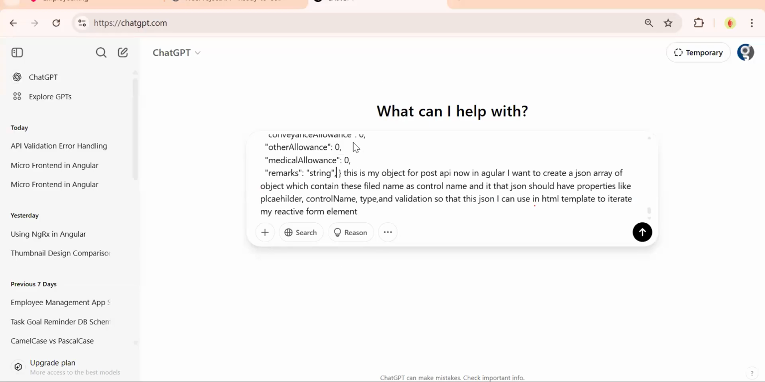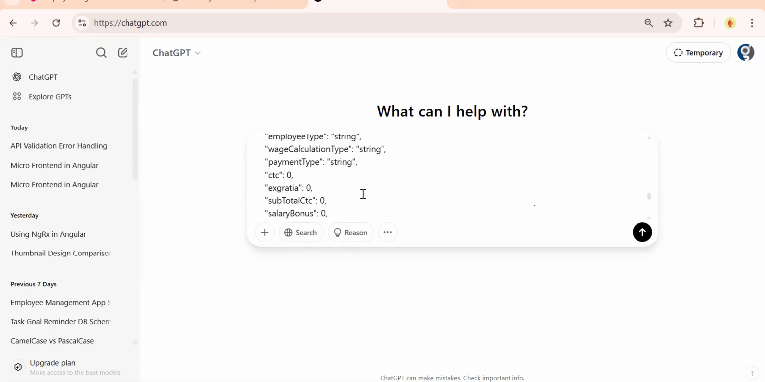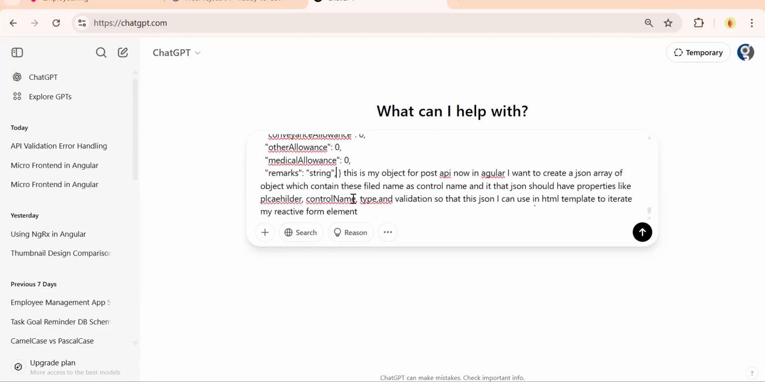ChatGPT also has some restrictions on the minimum number of characters we can pass now, so we cannot pass everything in one go. Okay, let's start.